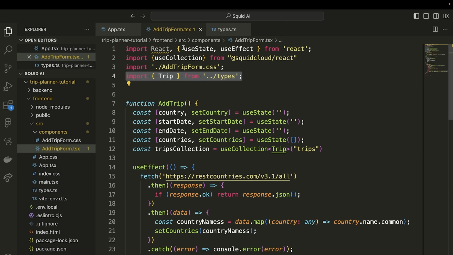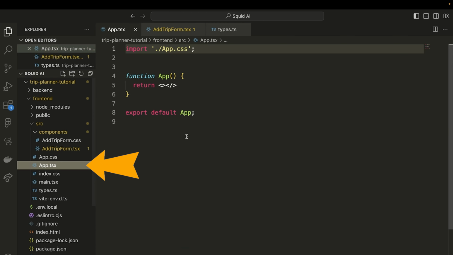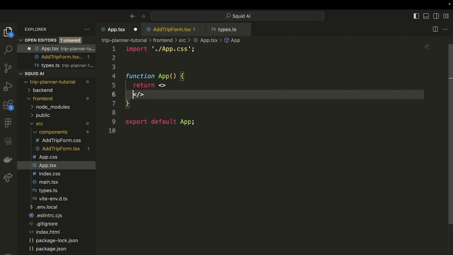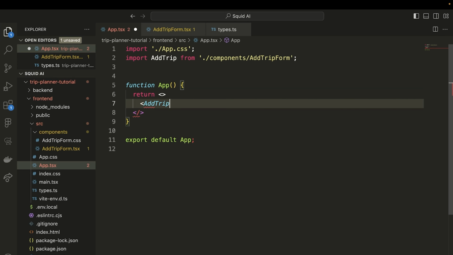Okay, so now we need to render this component so we can test it and actually view it. So I'm going to go to app.tsx. Inside of my fragment here, I am going to render that component, which is the add trip.